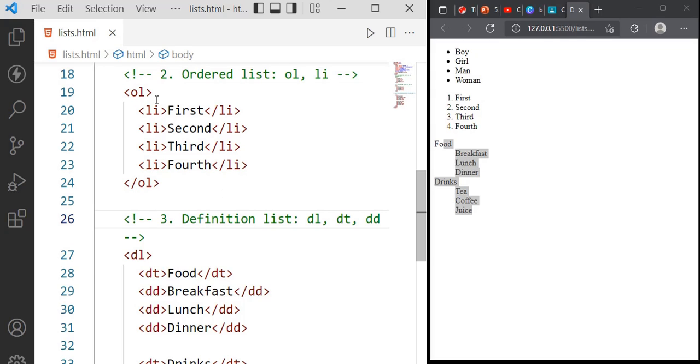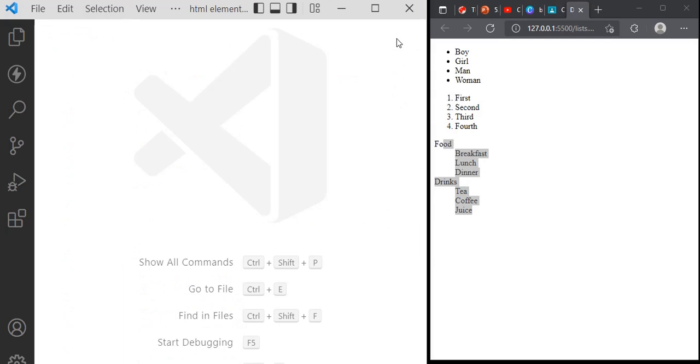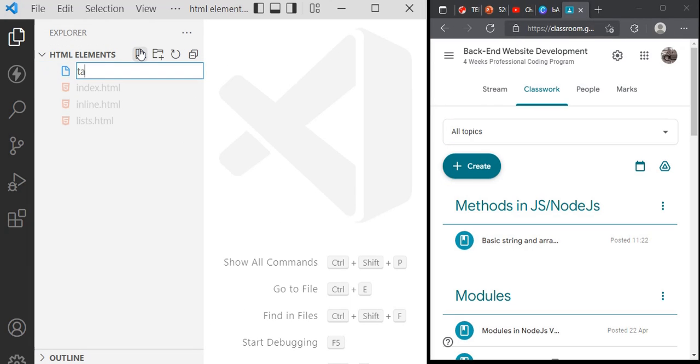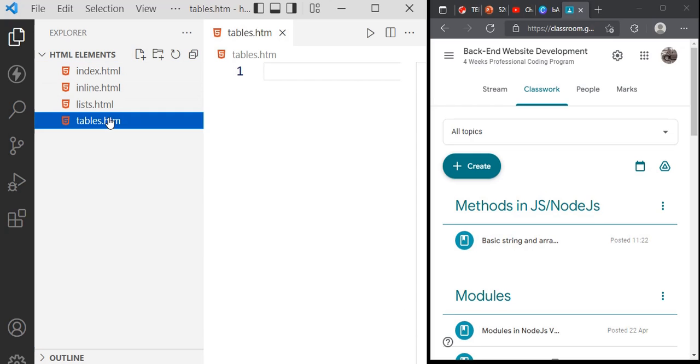Okay, now let's look at tables. You know, tables are used to create layouts of values, or present data to the user in an arranged manner. Okay, so to look at tables, we are going to create a new file. Let's call it tables.html. Okay, sorry, HTML. Supposed to be the HTML, though you can use .htm too.